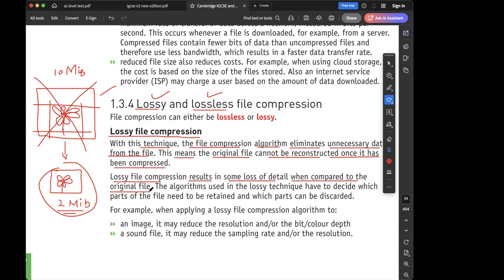Manha, what do you think? Is it dangerous if you lose your original file? Yes, it is very dangerous. So the algorithms used in this technique have to decide which part of the file needs to be retained and which part needs to be discarded. So, Manha, tell me, is this part important? This part, this part, this part? No, sir. This is a useless part. So the computer is a very smart machine. The computer knows which part it has to remove.